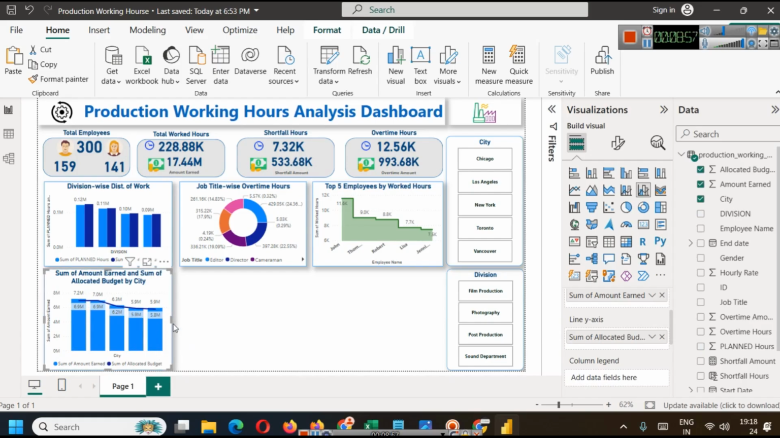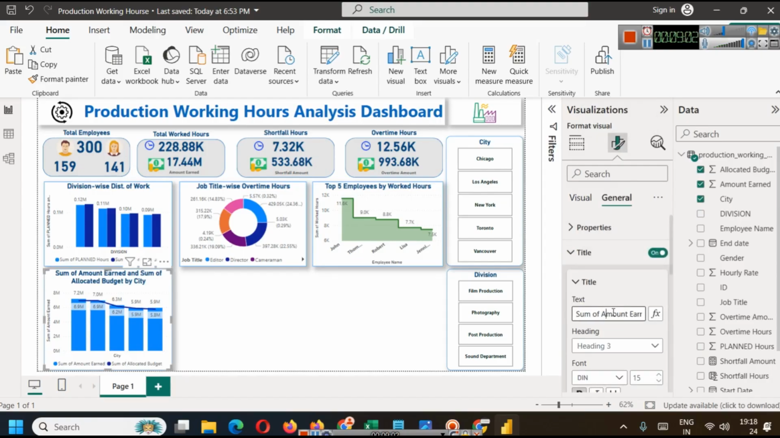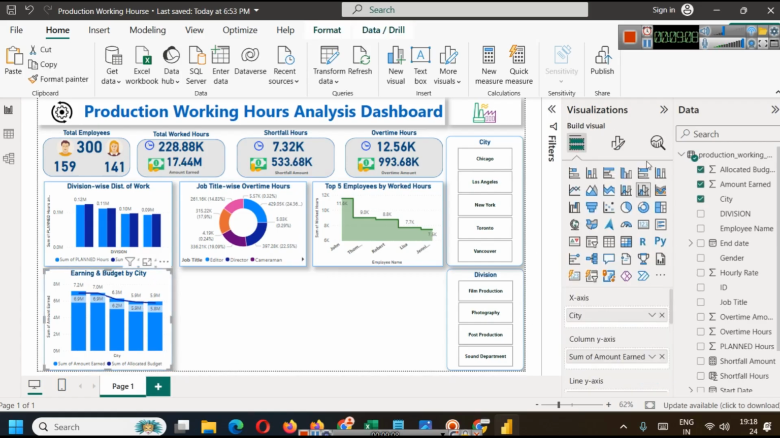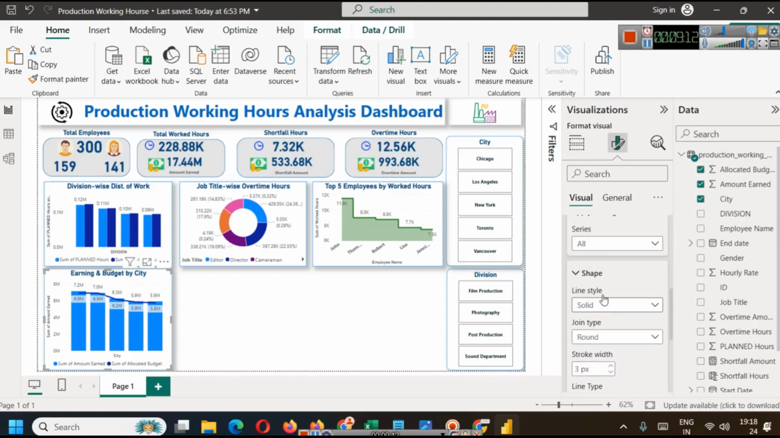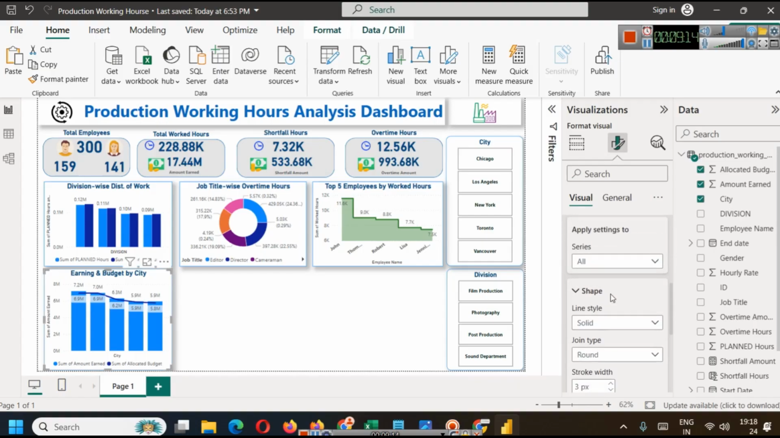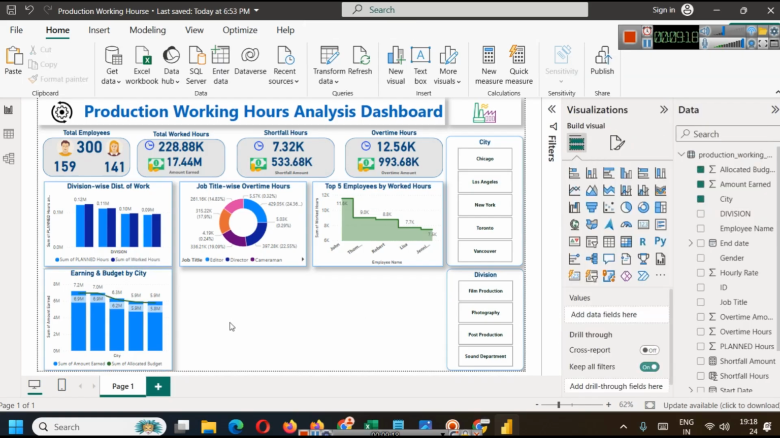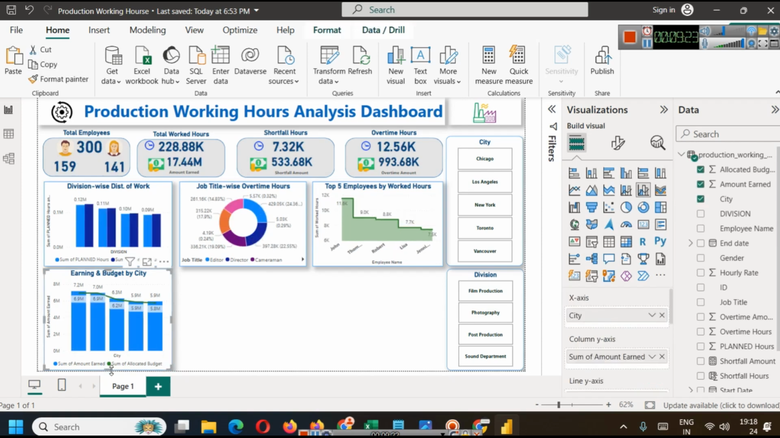Okay, and we will simply write here, we will call it earning and budget by city, and somehow I don't know why, I want to use the green color here. I'm liking the color. So here we have series, we have class. Let's use this. So this way we have amount earned by city.